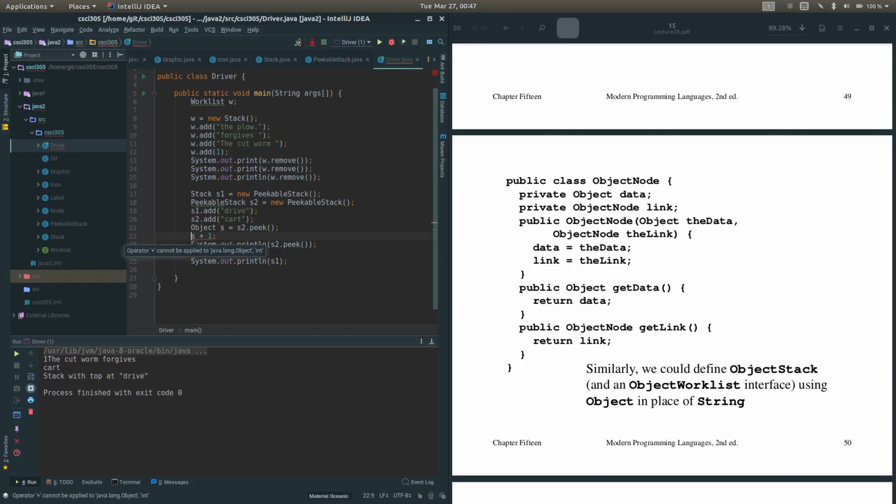The operator plus cannot be applied to object in int. So I'd have to call the .toString method and hope that that works, which apparently it's not a statement. So then I'd have to say s equals, and that would do enough, right? But the problem here is that you have to start doing a lot of extra business that we didn't want to do.